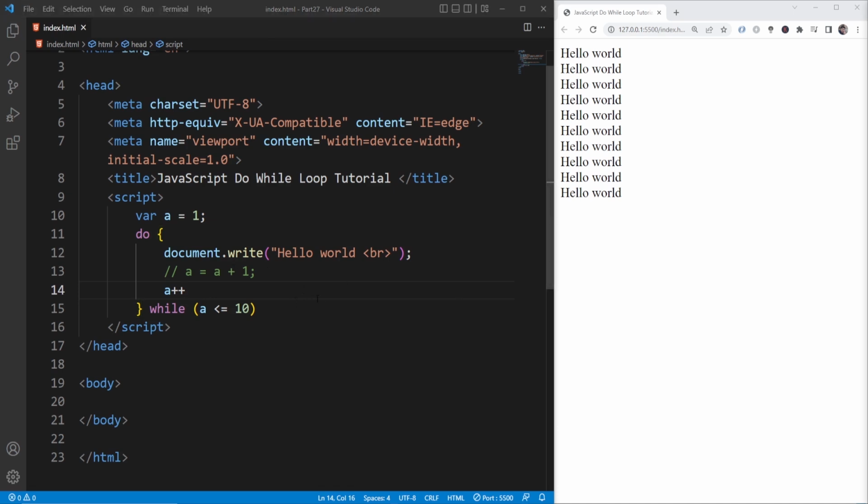So as you can see, it's pretty similar to the while loop. But the main difference is, first time it's not going to check the condition, and it's going to execute this document.write function. Let's prove it. So I'm going to change the initialized value. Here I'm going to pass 20. As you can see, now the condition returns false. If I save this file, as you can see, it prints hello world 1 time.